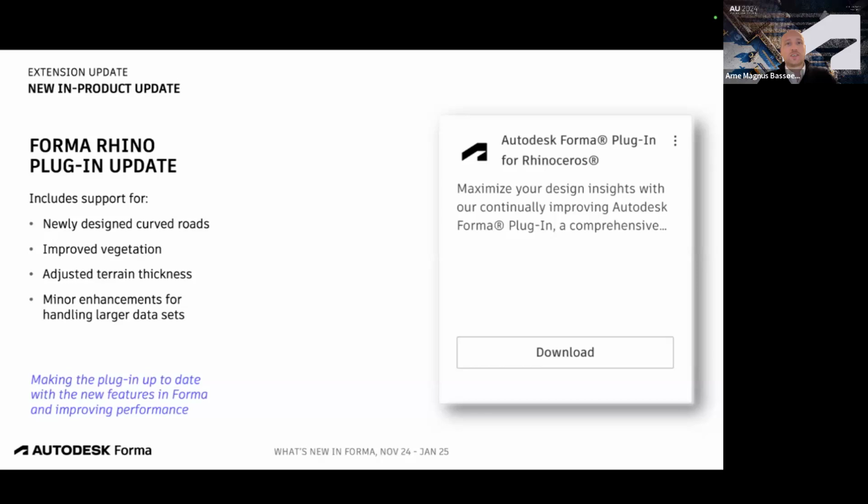And then this is really exciting, because I saw a little on the side that a lot of people are using Rhino, and a lot of you are using Revit as well. I'm excited to say that we've added some really good enhancements to both of those plugins. For the Rhino plugin, it's now possible to add the newly designed curved roads, so that will come into Rhino, and we've improved the vegetation import and the terrain thickness, because there were some bugs there, and it now works better. In general, we've added some minor enhancements to handling larger data sets.